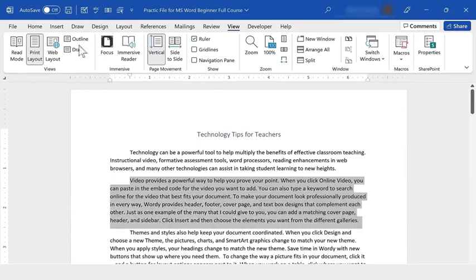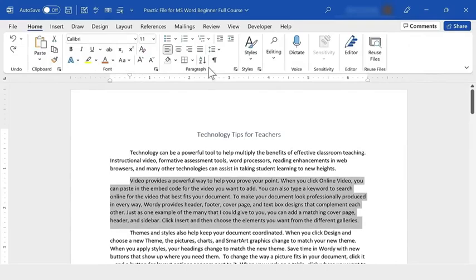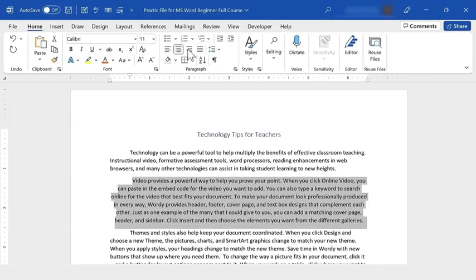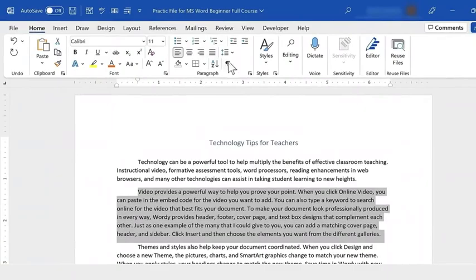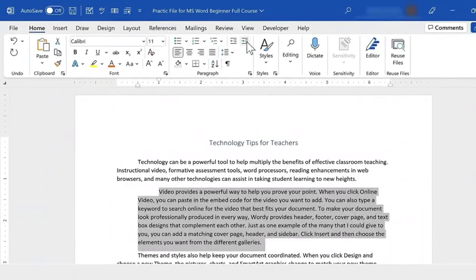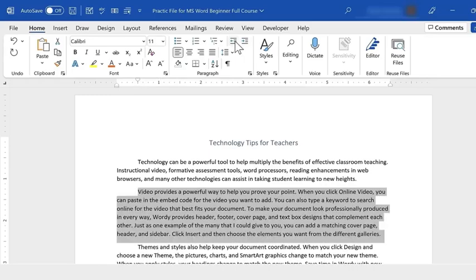If I select a paragraph, I can go to the Home tab, and you'll notice there's a paragraph group. I could use this to center the text, or change the alignment to be right aligned or left aligned. I could scoot the entire paragraph to the right using this button, or to the left using this button.